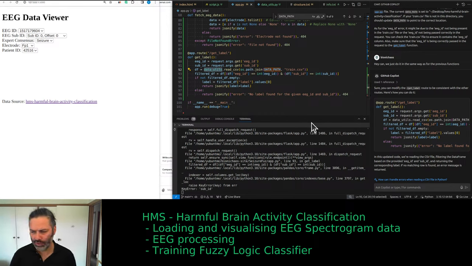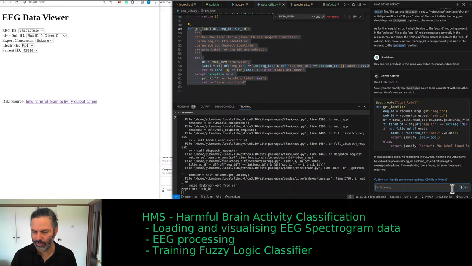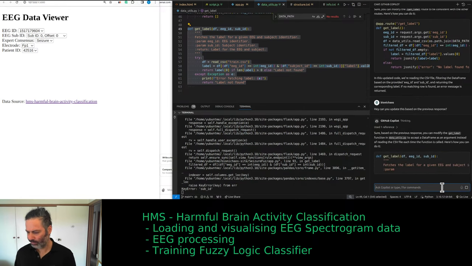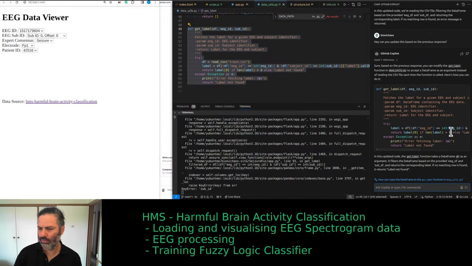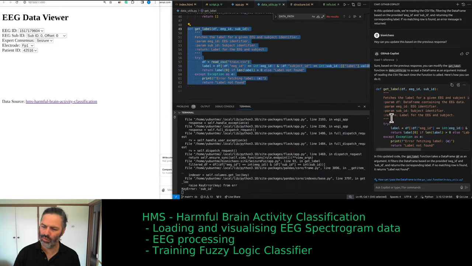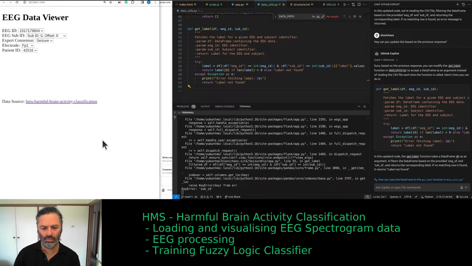They're reading the CSV file, filtering the data frame, and returning the corresponding label. Okay, that obviously didn't work. Hey, can you update this based on the previous response? Here it is.